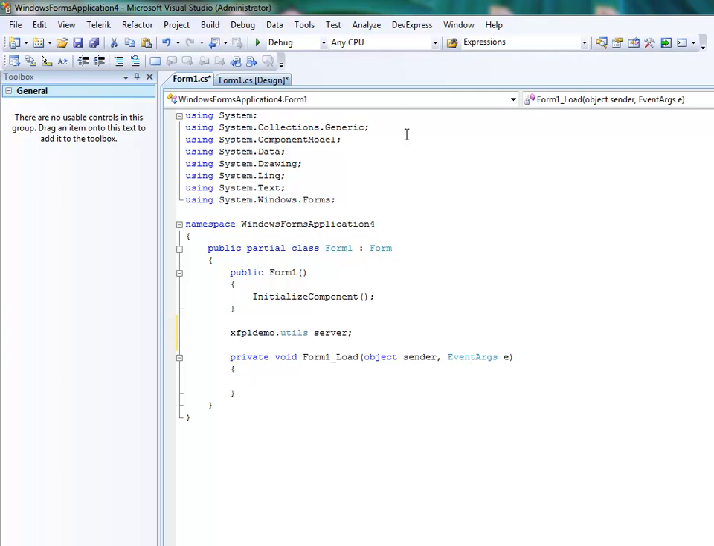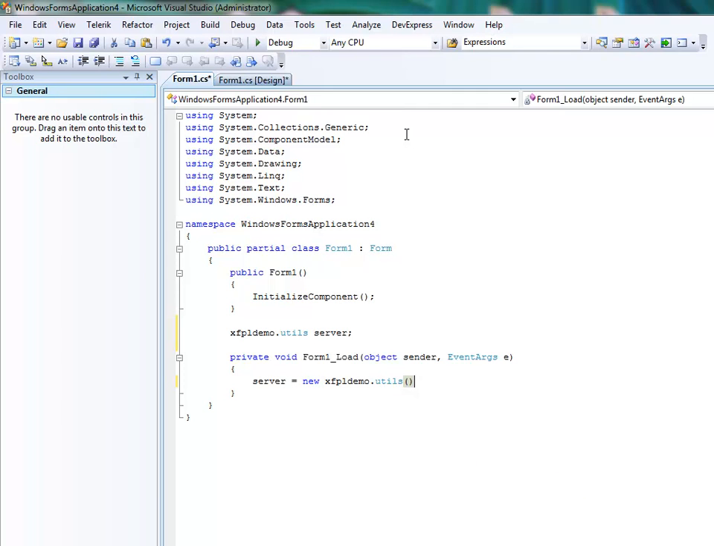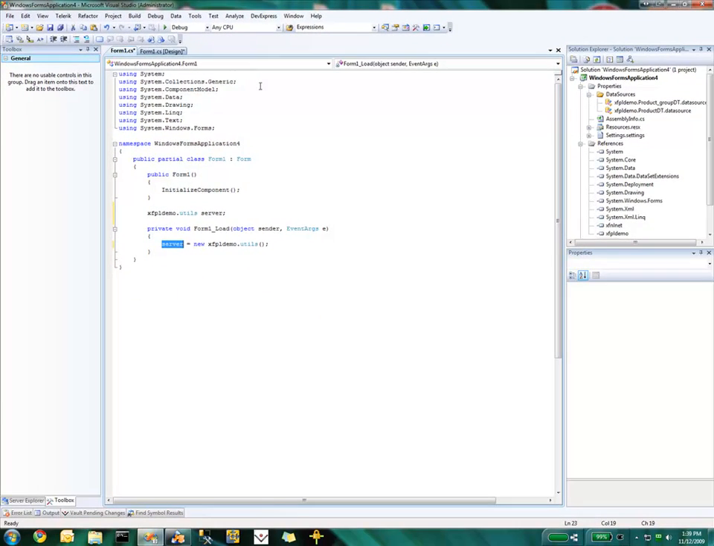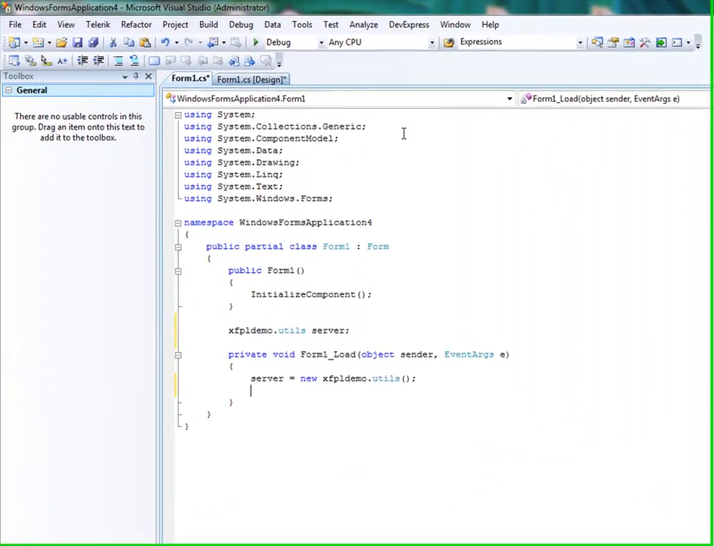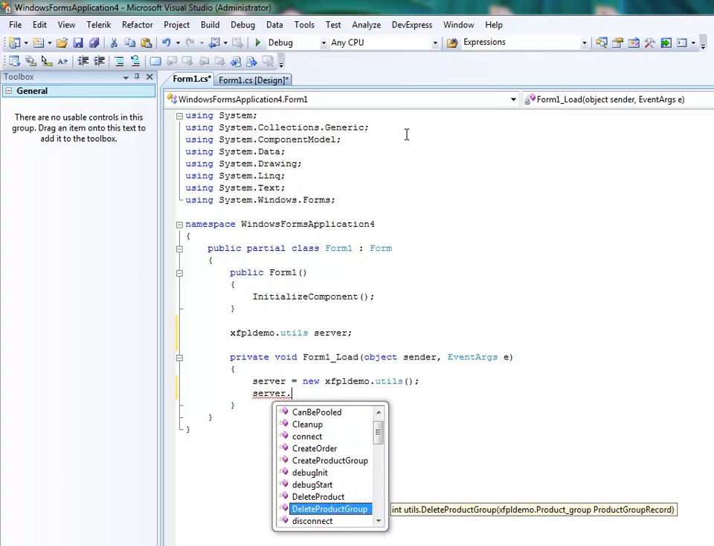And when the form loads, I want to create an instance of that class. So server equals new xfPLDemo.utils. That gives me an instance of that class, an object that I can now start calling its methods. That server object, this variable here, now is my handle on that object, so I can start calling my Synergy methods through there. If I say server dot, I'll see all of the methods that I have available. And if I pause, you'll see the parameters.